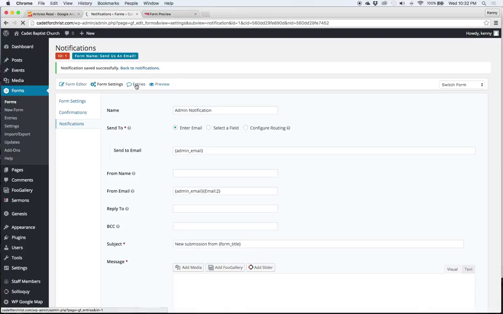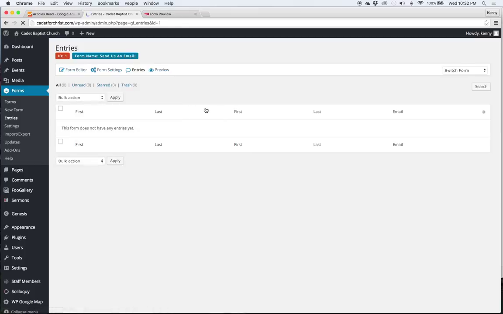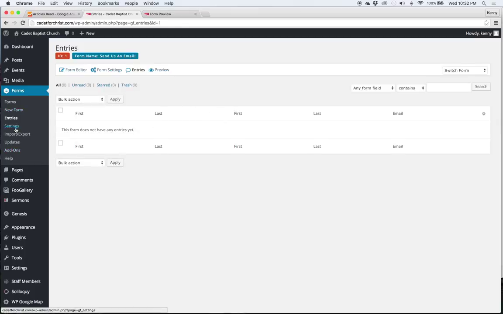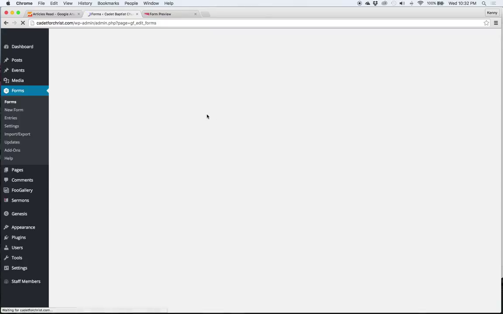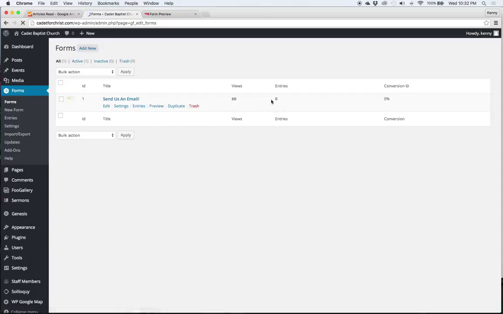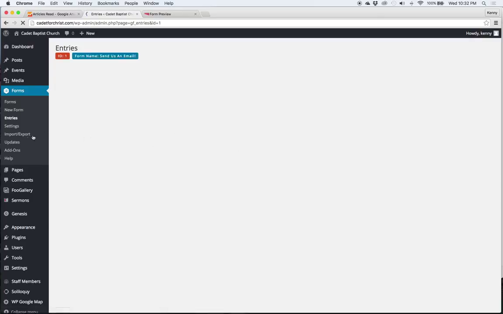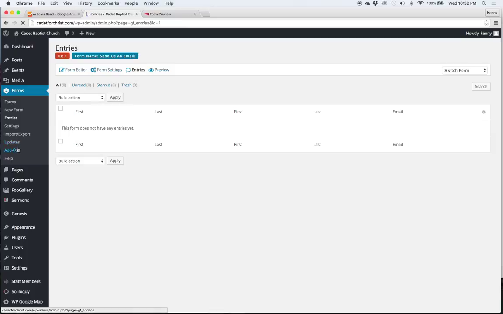If you ever want to look at entries, you can look at them from here by clicking on entries, and we can see that right now we don't have any. You can also click over here on this side and click on entries from there, or from within the list of forms. Then you can see if there are any entries, and then you can click here and see what they are. We have some other options over here with it, some settings, some add-ons.